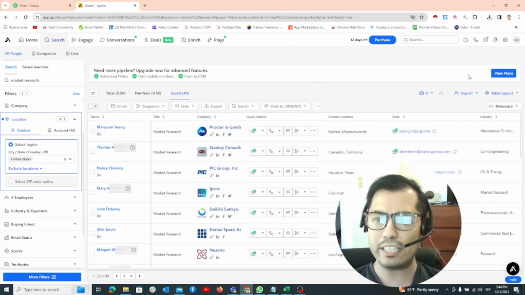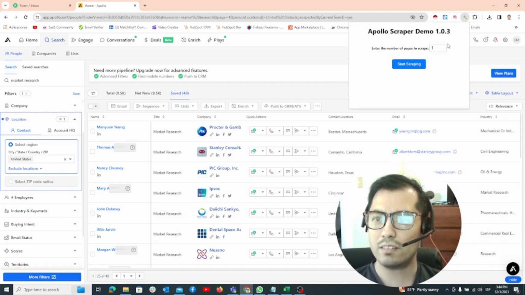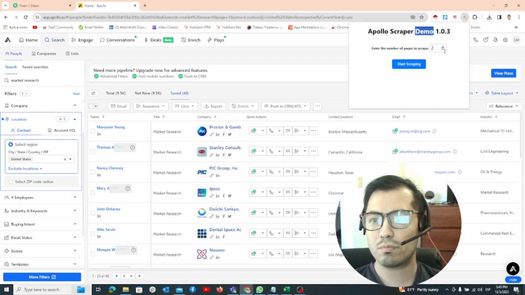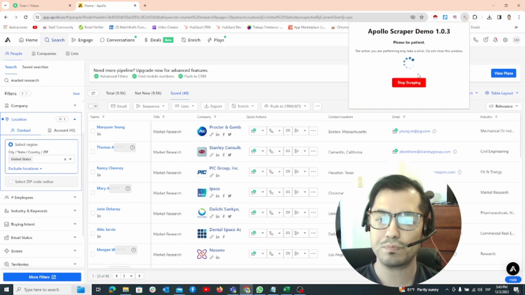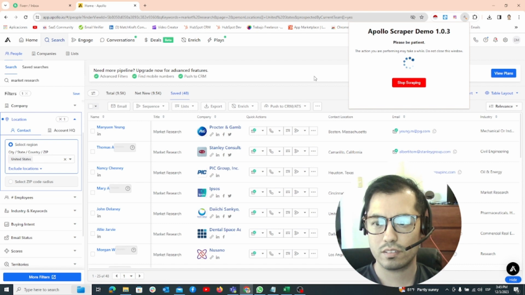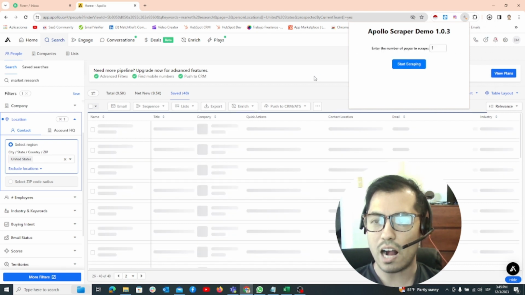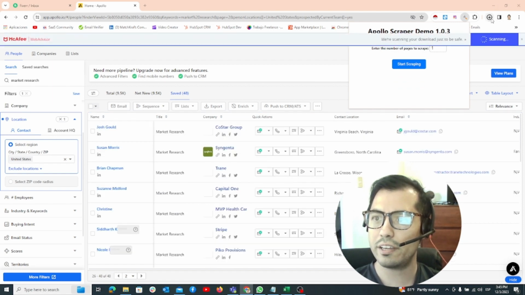So that is very easy with the extension. So I will just click here, and this is the demo version. So the demo version only has 1 or 2 pages, right? Because it is the demo version. So I will just do, for example, one just to test it. I will do start scraping. And now you see that there is a new download here.